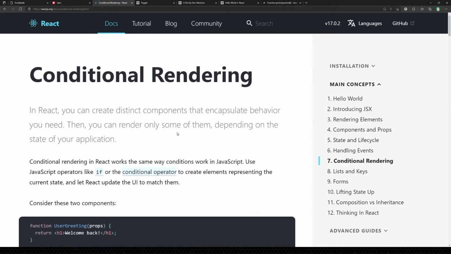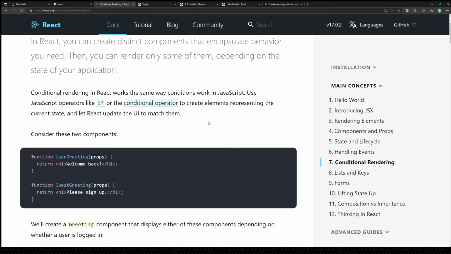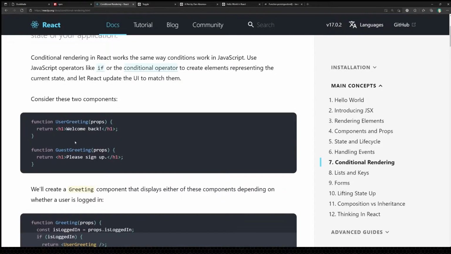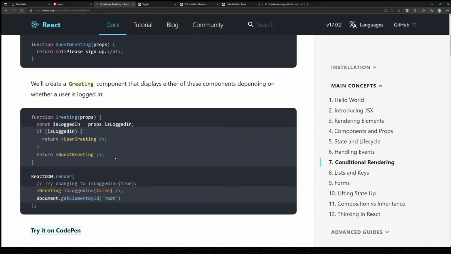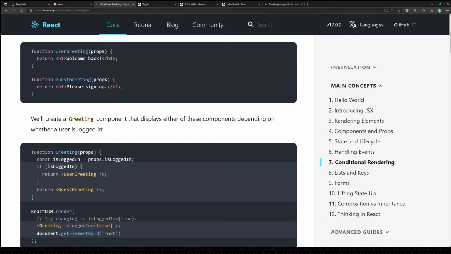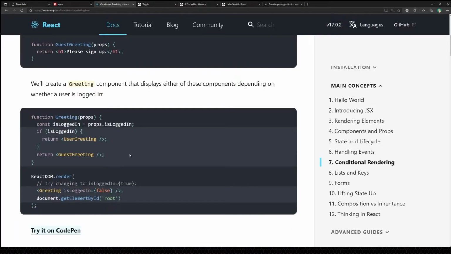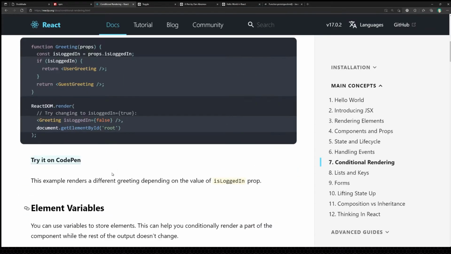Conditional rendering. This is like the ng if condition of React. Conditional rendering in React works the same way as conditions work in JavaScript. Use JavaScript operators like if or the conditional operator to create elements representing the current state and let React update the UI to match them. You have user greeting, you have guest greeting: welcome back or please sign up. If the user is logged in, you will show welcome back. If not, then you will show please sign up. Yeah, you can do this. If this, then this. Conditional rendering. You can create a greeting component like this, and this example renders a different greeting depending on the value of is logged in.